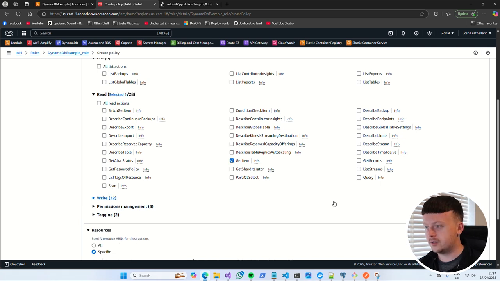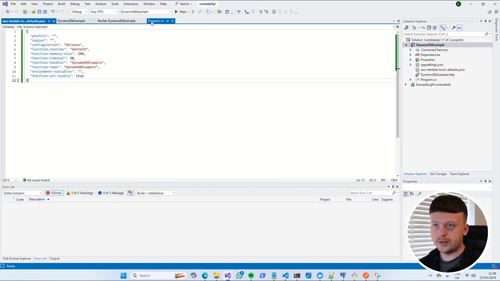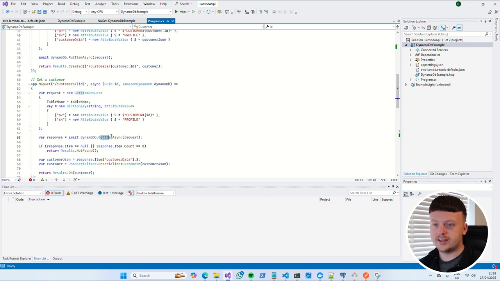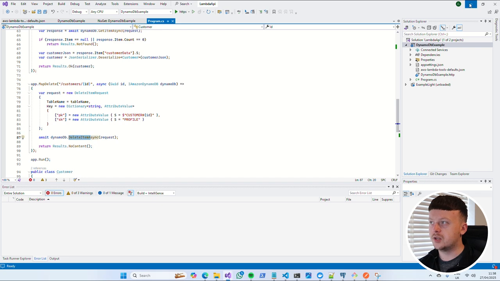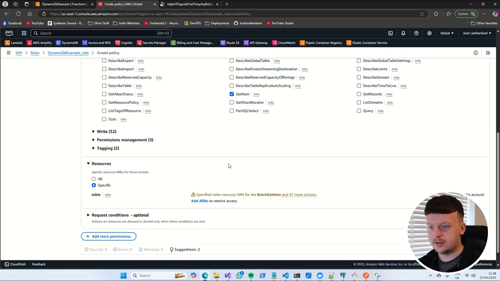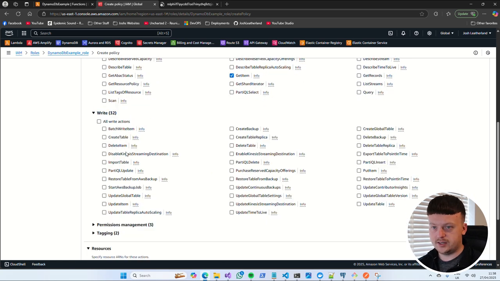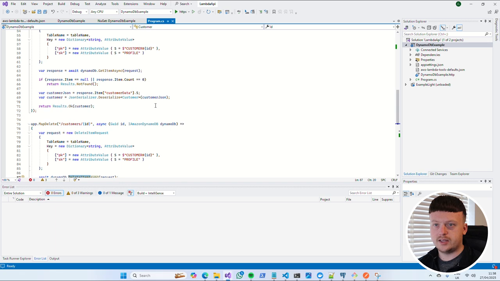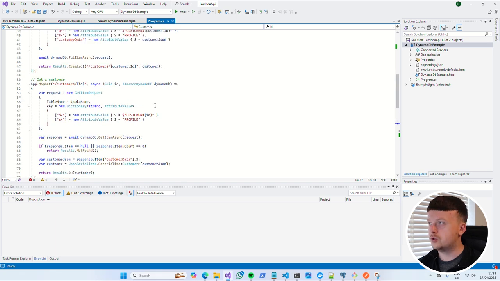So we want a get item. Let's actually look at the code. We can see that we're doing a put item, we do a get item, and we do a delete item. So let's go back to the policy. We've got get item, so this is all read. Then we can go to write, which is delete item, update item. We've got delete, we do get item and put item.